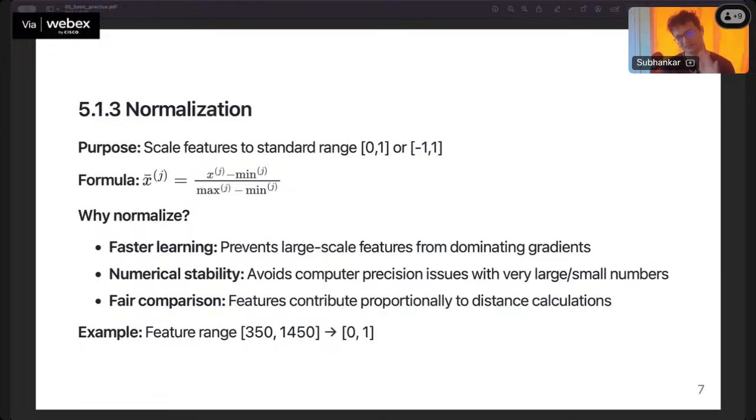So any large scale feature, the feature which has a very large range or a very high value, will not dominate because every feature has been normalized to values between 0 and 1. So that is one advantage: large scale features don't over-dominate. Then there is numerical stability. I think some of you might know this.